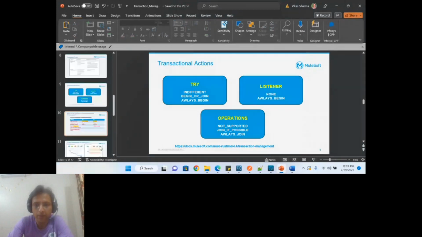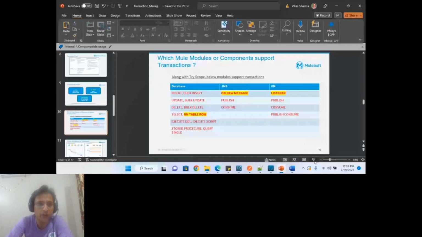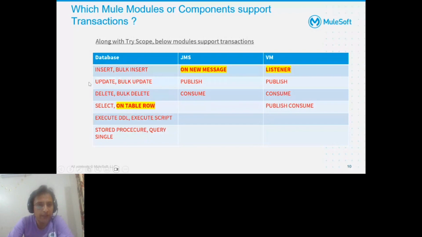So here are the Mule modules which support transactions. Along with the try scope, the below modules support transactions in MuleSoft: database, JMS, and VM. All the operations inside database, whether it's insert, update, delete, select, DDL, stored procedure, query single, whatever I have listed, all support the transactions. For JMS, these three operations support transactions: on new message, publish, and consume. And VM supports listener, publish, and consume.